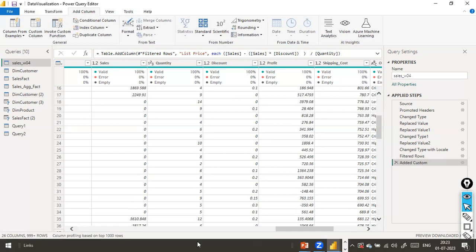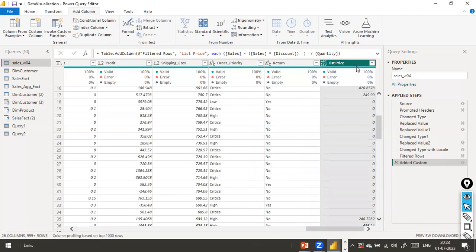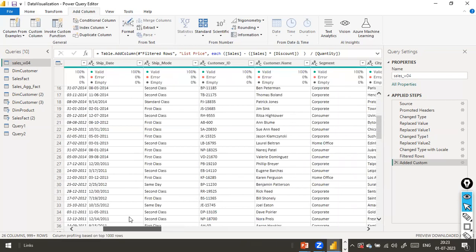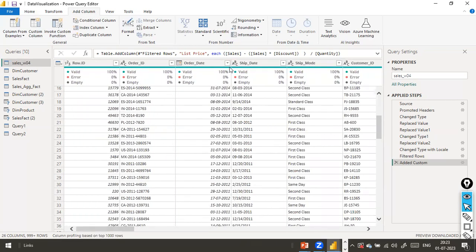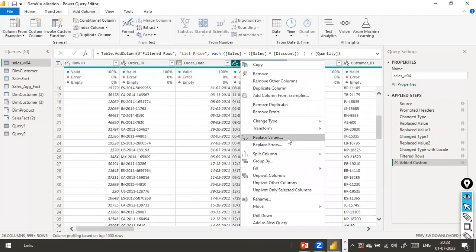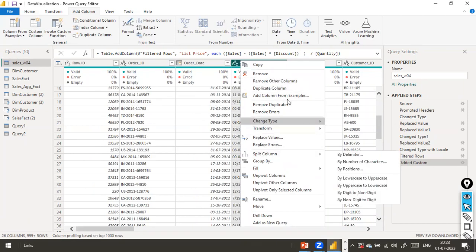Okay, fine. So now with this example, you are able to understand how to create a new column in addition to these pre-existing columns. This is one scenario where we need an additional column. Next one is I can see that order date and ship date. Ship date requires some kind of treatment. And here I'm going to change it to a date data type.